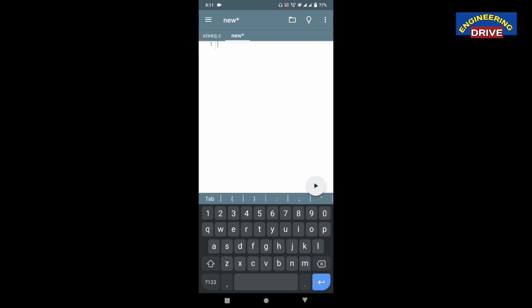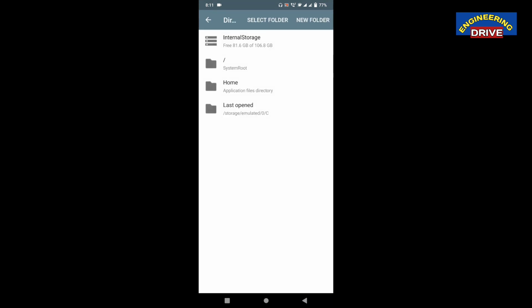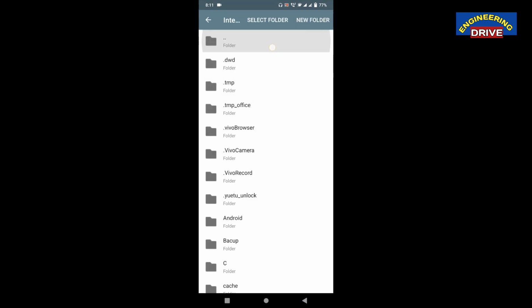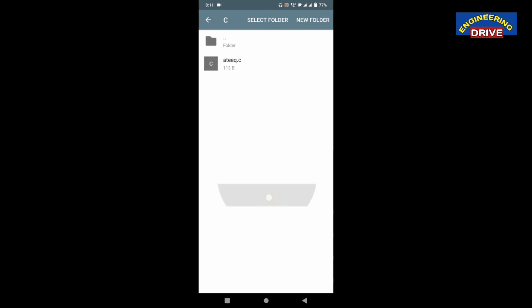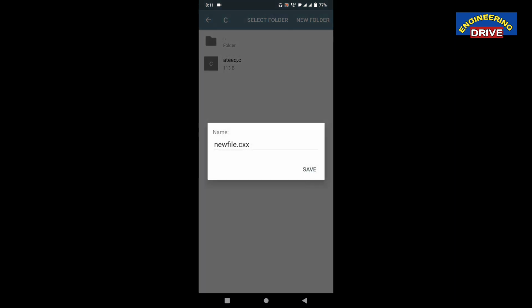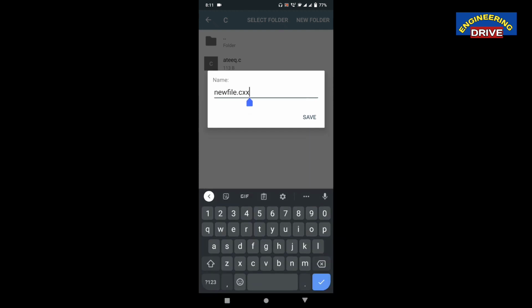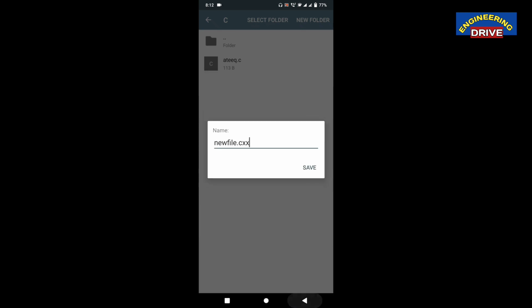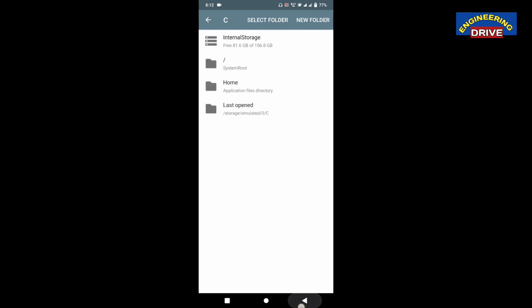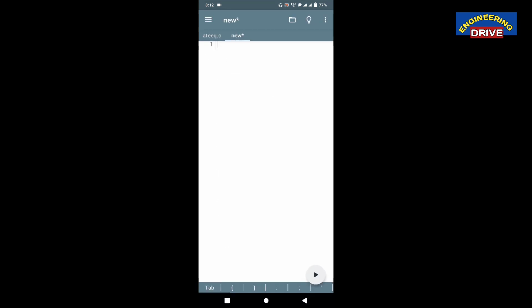Suppose you want to type C++ programs, the only change you should make is while saving the program. You need to select the internal storage, select the folder where you want to save your programs and click on select folder. At the time of saving the program, you need to give .cxx if you are saving a C++ program. Otherwise give .c. That's all. So this is how our CXX Droid application works.